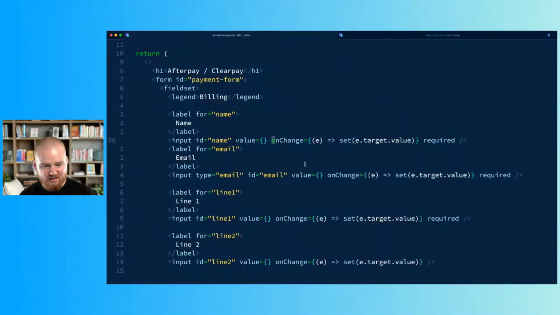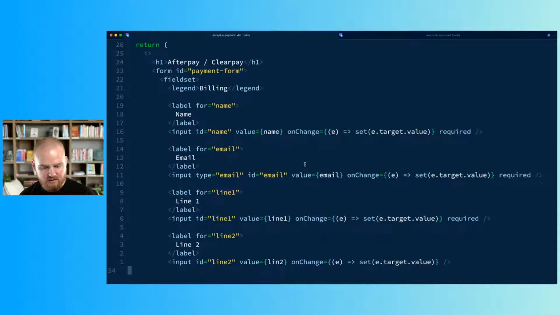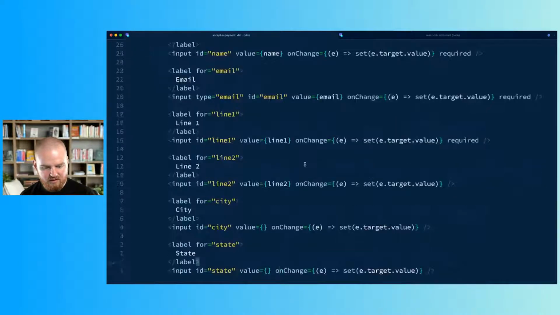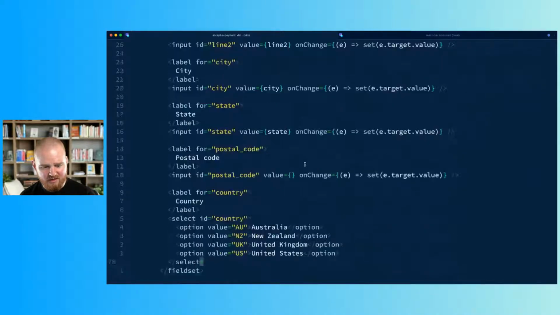All right, so the value here is going to be name. The value here is going to be email. The value here is going to be line 1. The value here is going to be line 2. The value here, city, state. I probably could have done this with a macro, but it's all good.